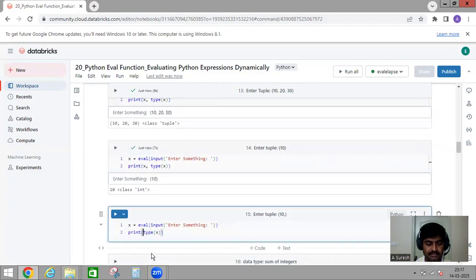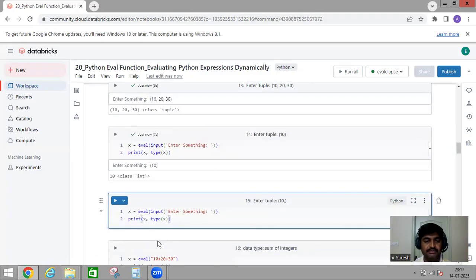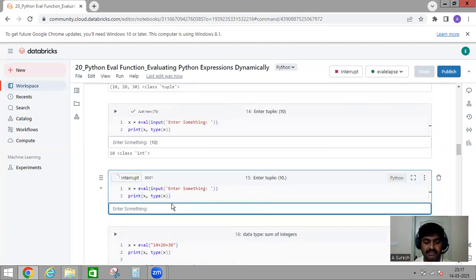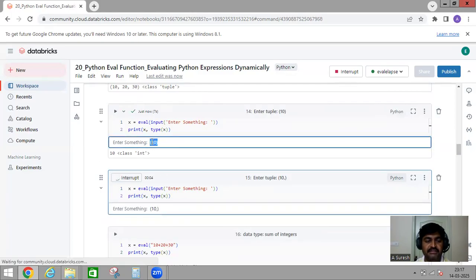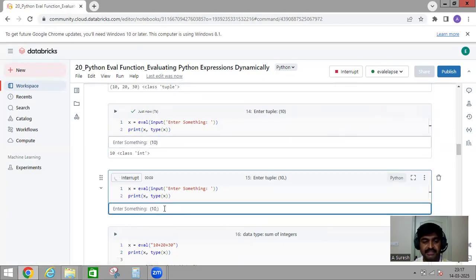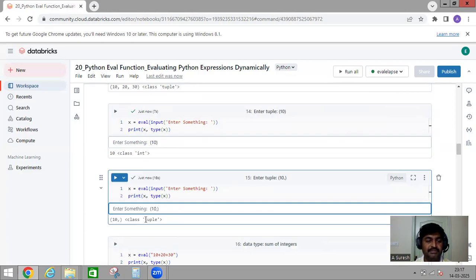Suppose I will try to enter a tuple with the element 10, comma. See, earlier I gave only 10, so that's why it gave integer type. So here I'm trying to enter 10 with a simple comma. Now this type is tuple.